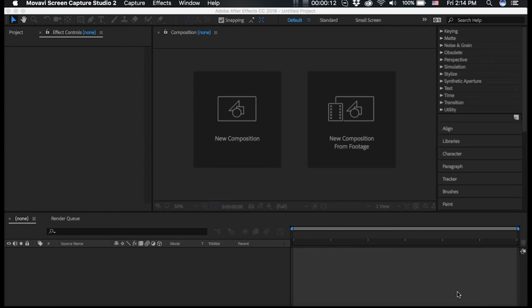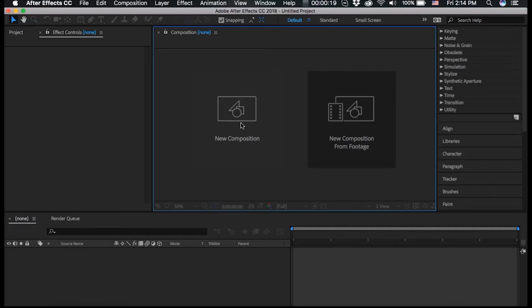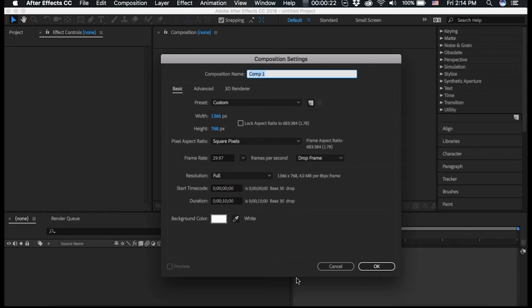Hey everyone, today we're going to learn how to animate a shape stroke in After Effects. Now I have After Effects open and I'm going to click New Composition. And these are my settings. And click OK.